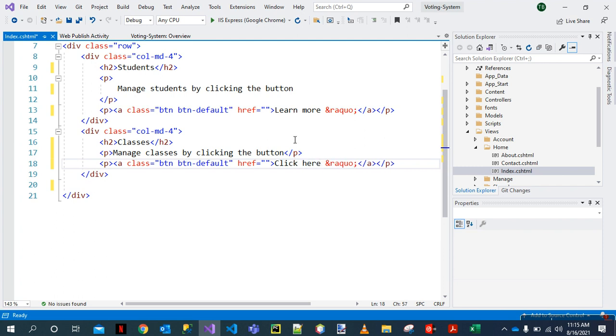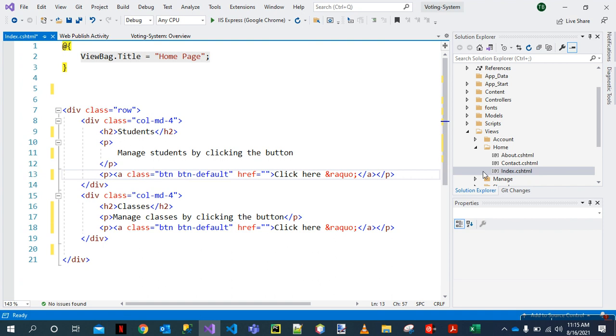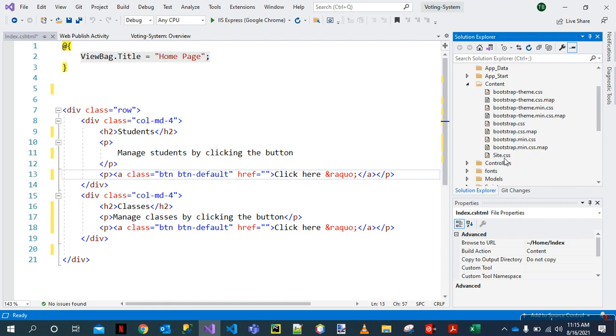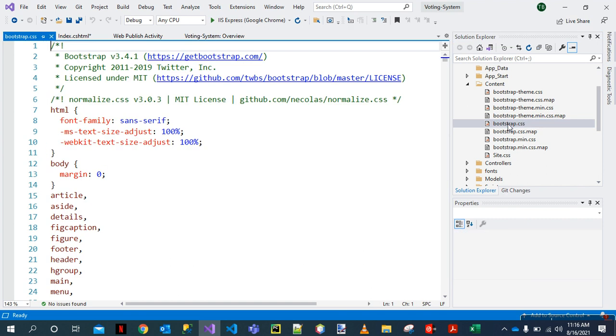Here, just so our app is not the same as the way we found it. Okay, click here. So the one I was telling you about, I think we find it under content. Yes, content. Is it bootstrap.css? I think that's the one with a lot of lines.